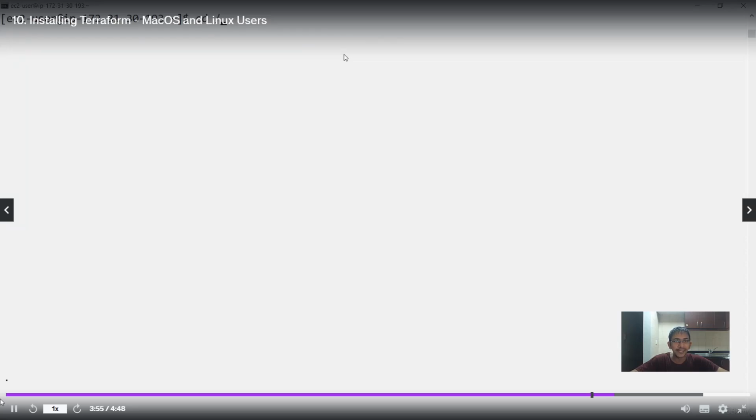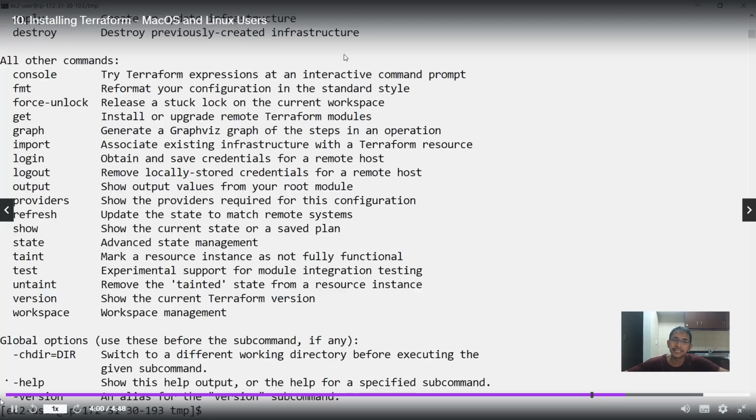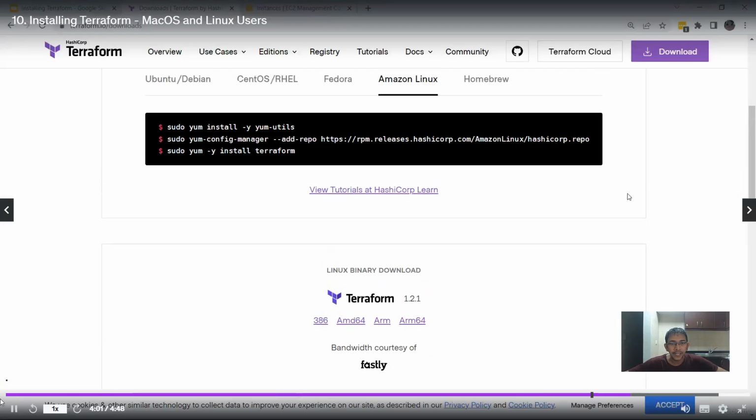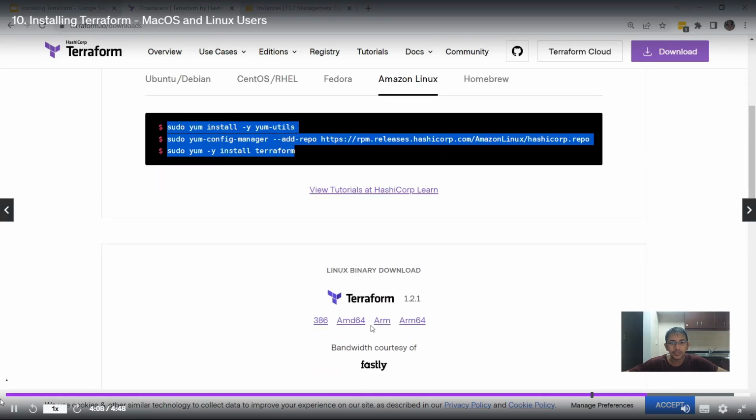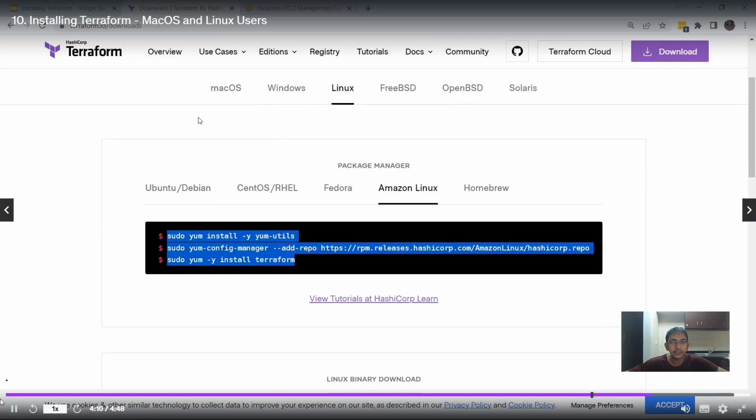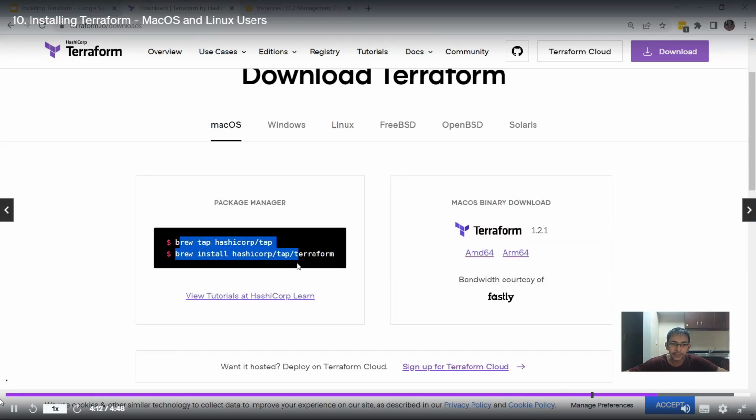Now if you go to any random directory and try to run Terraform, you see things work perfectly well. So I hope with this you understood both the options associated with installing Terraform through package manager as well as through binary. Same thing you will need to do for Mac. You can either use package manager or you can use the binary.